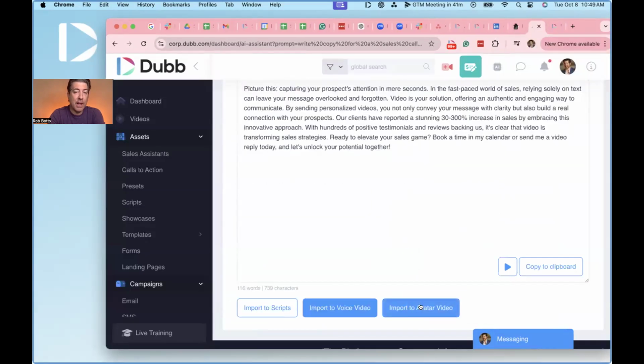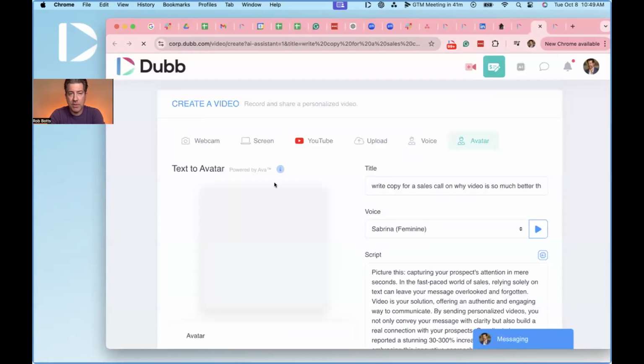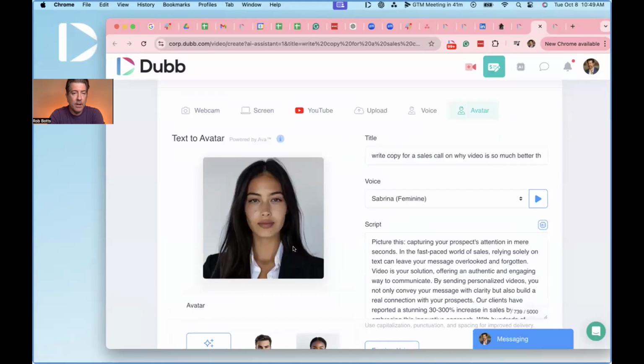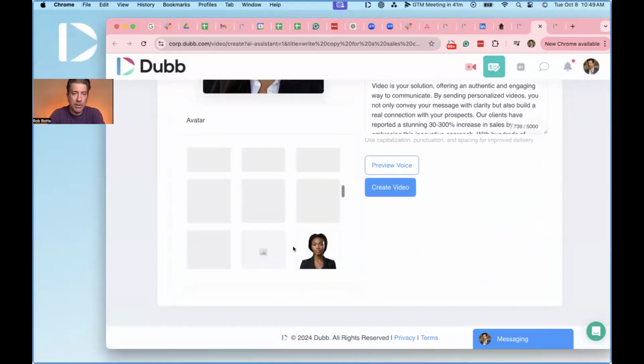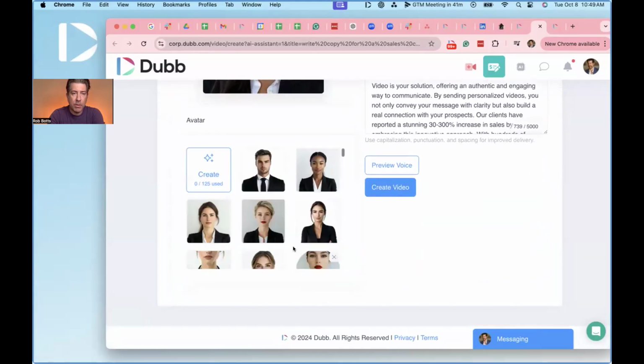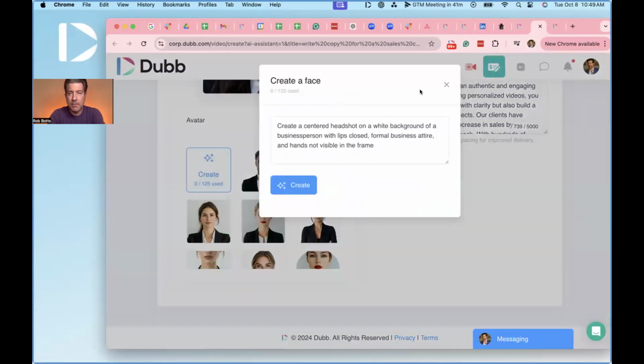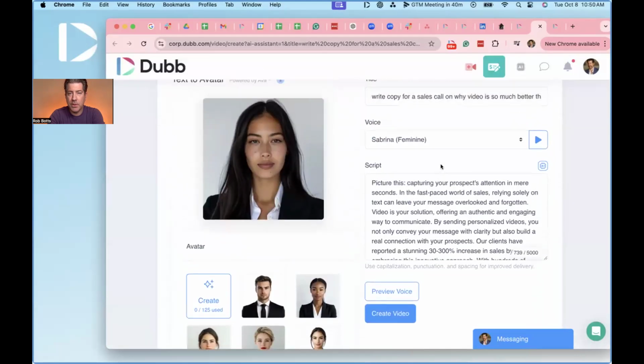And then if you want to go full avatar video, you can import this to an avatar video, loads it up over here. We have a whole library of avatars you can choose from. If you want to create your own, you can come right up here at the top, click create. And then once you're done creating it, you choose the voice, preview the voice, and then create the video.